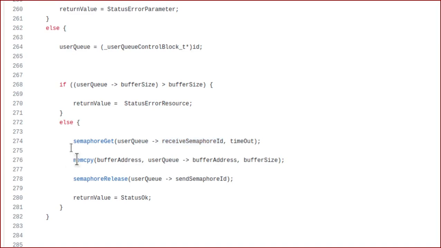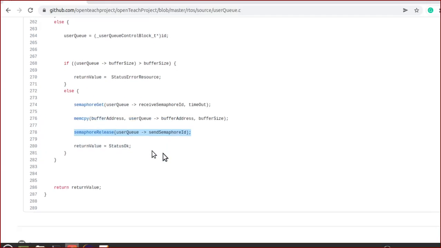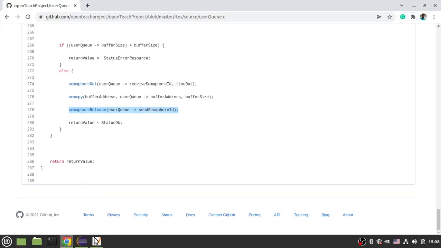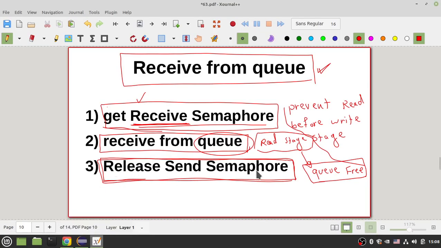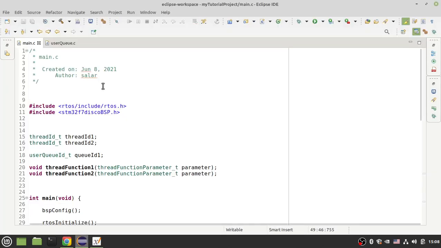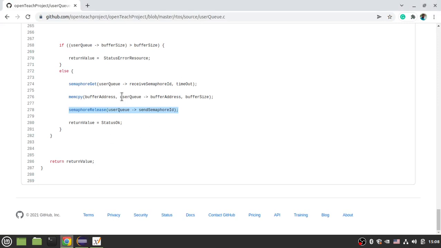After that, copy the data from the queue to your local buffer, okay, and after that, release the send semaphore. Okay, release the send semaphore. In this way, easily you can implement the queue in your real-time operating system. Now let's see an example.